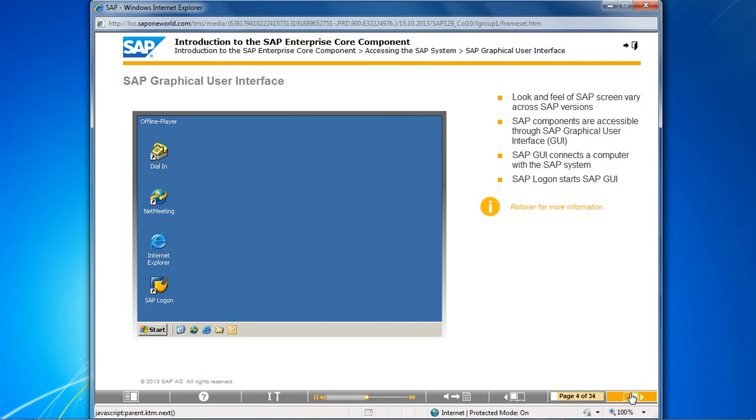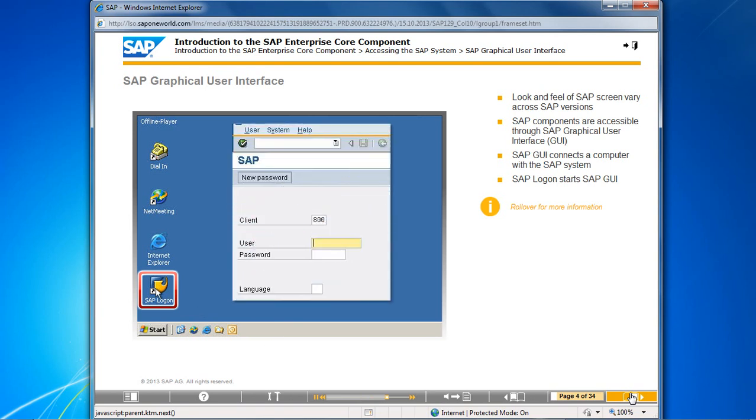The SAP GUI program connects your computer with a specific SAP system. For starting SAP GUI, SAP provides a program called SAP Logon. In SAP, it is important to recognize the proper way to access and exit the system. Let us look at how this works with SAP GUI.